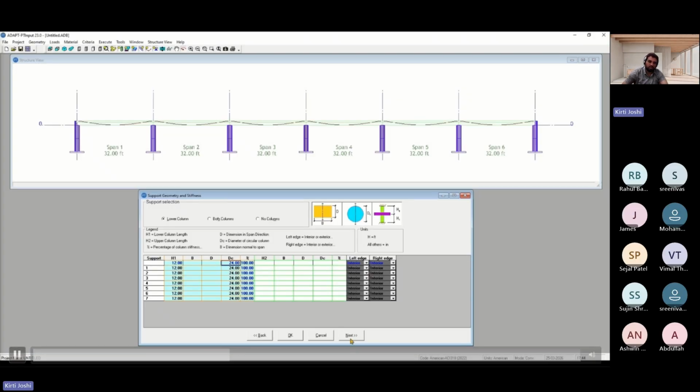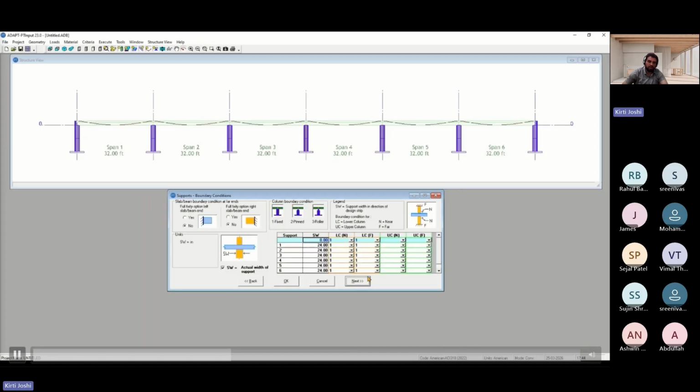Once you click on next, you can assign the supports, the boundary condition for your column. One is fixed, two is pin, and three is roller. We are going to keep each as a pin. So we will select number two and press enter so that it will apply to all columns. Right now we have assigned the columns as pins.